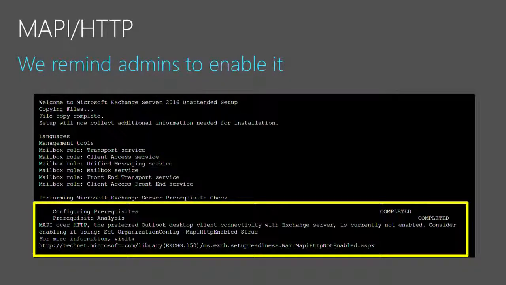So right at the end of setup, when setup completes, in the middle of setup, when it's doing its prerequisite check, if we detect that you're in an existing 2013 or 2016 environment and it's not enabled, we will tell you that it should be enabled. It's not going to be an error, so it won't stop setup. It'll be a warning telling you that it really is our preferred protocol and you really should enable it for your servers and your users.